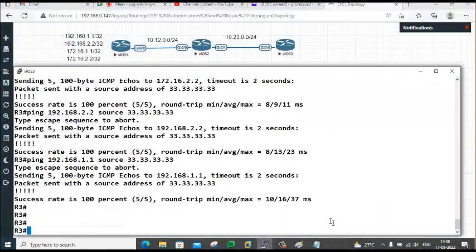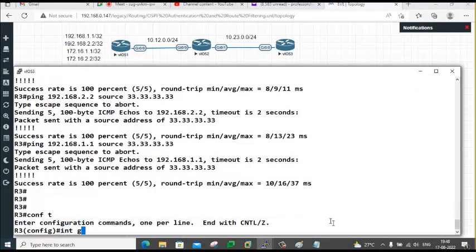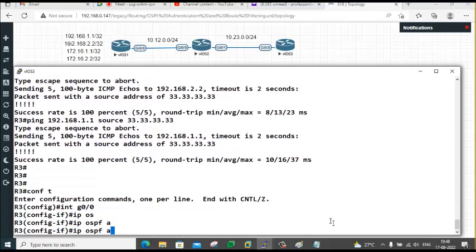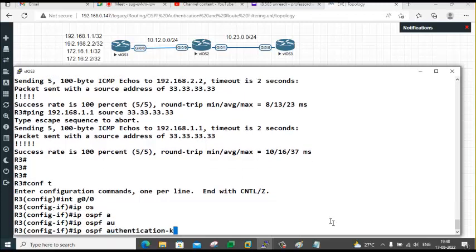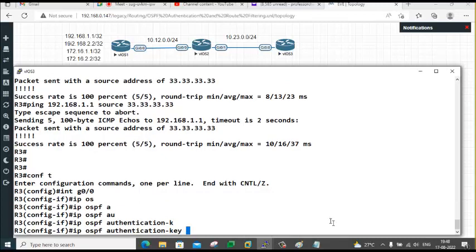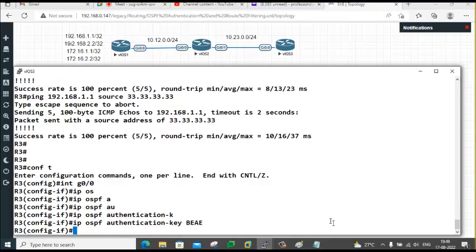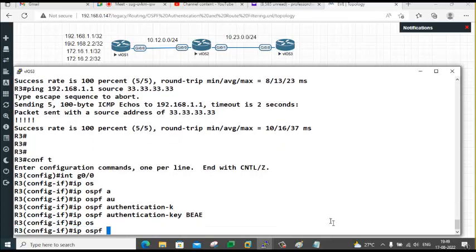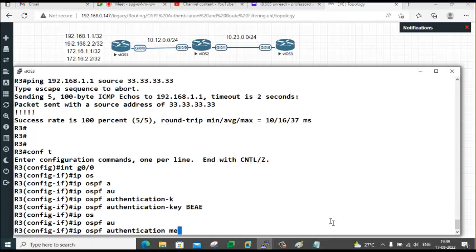I'm on router 3. Under the interface, IP OSPF authentication key. I'm going to give a different key this time. This time I'm going to give B, E, A, something like that. This is the password. And IP OSPF authentication message digest.